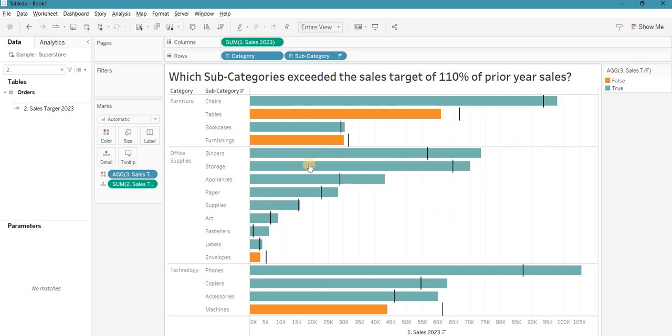So now you can tell your end user that in furniture, the tables and chairs have exceeded. Chairs have been doing very good. In office supplies, binders, storage, appliances, paper, supplies, art, and the envelope are not doing good. As well as in technology, phone and accessories are doing good.